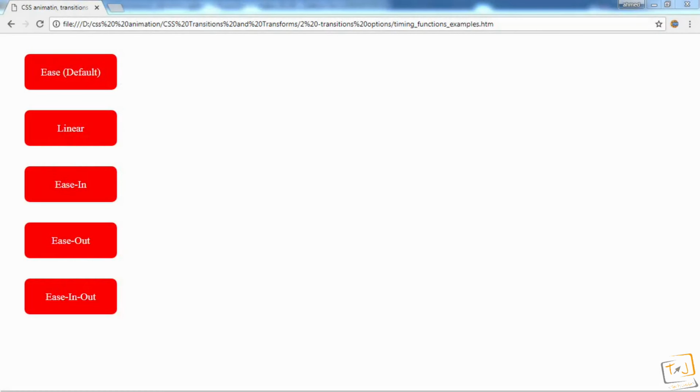I've got 5 transition timing function values here in my browser, and I have a demo for each one of them. Now, the property that will change here is the position of the div. So when I hover over any one of them, it will move a specific distance horizontally, and then return to its original location when I hover away, like so.